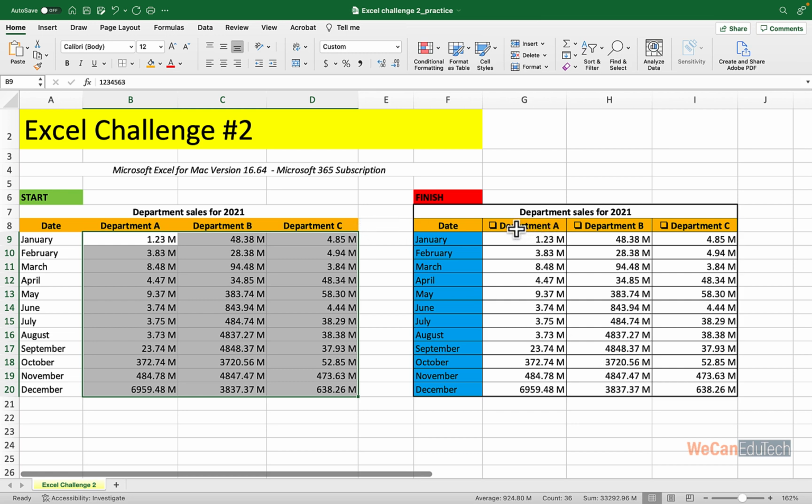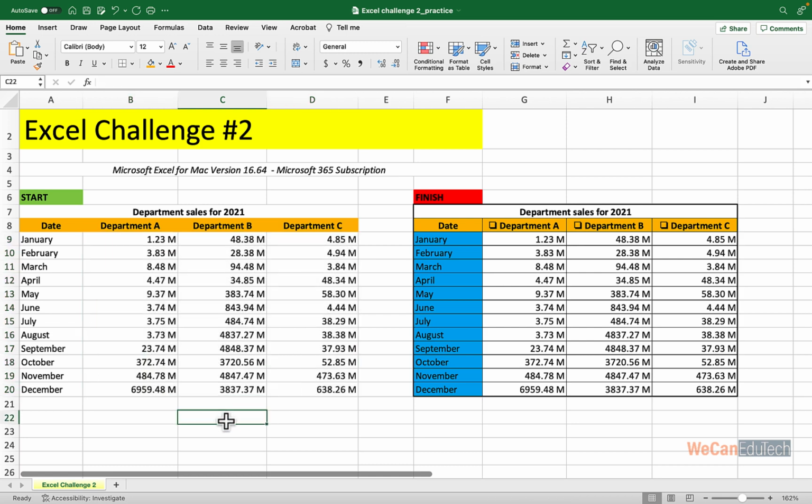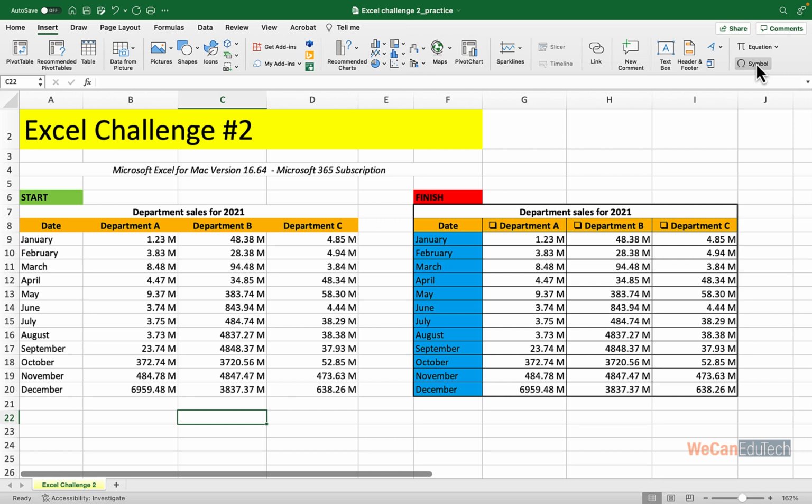Up here we have Department A, Department B, and Department C have these square bullets. First, let's get the bullet that we need. So I'm going to just select a cell out of the table. And I'm going to go to Insert on the top menu. And to the far right, there's the symbol option there. So I'm going to click on symbol.